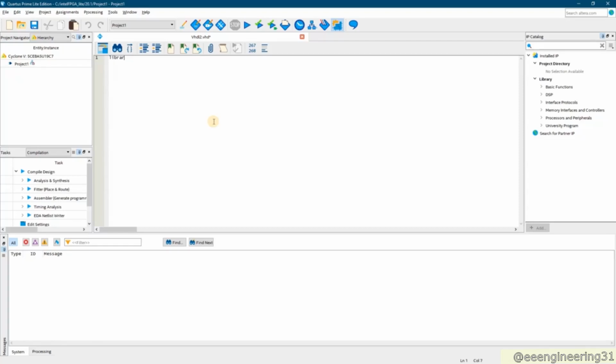First, we need to add the libraries. Like any other programming language, we need a library. So we need library IEEE. This is the first library. Now, from this library, I would like to use a certain sublibrary. So this is IEEE.std_logic_1164.all. It means I want everything in this library. These two lines are going to be in every single VHDL file you're going to add.